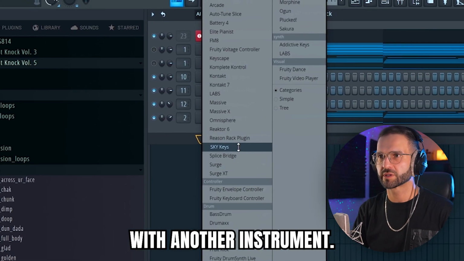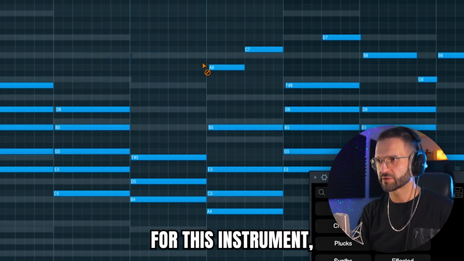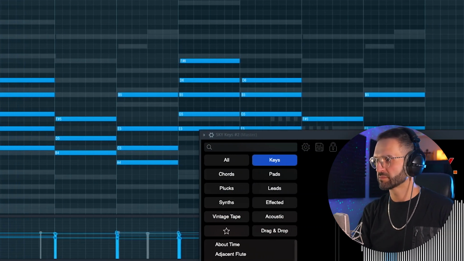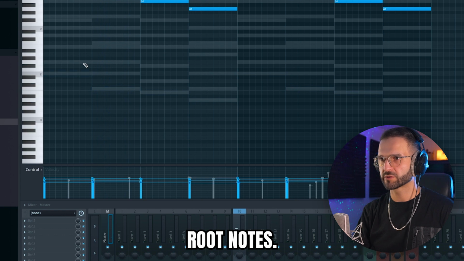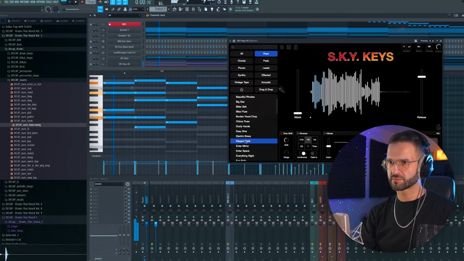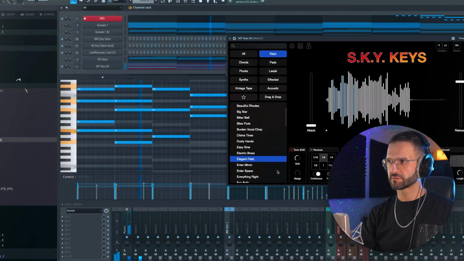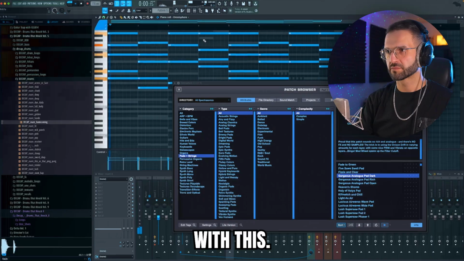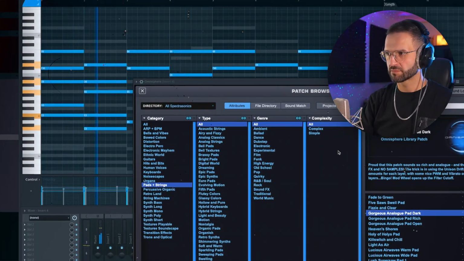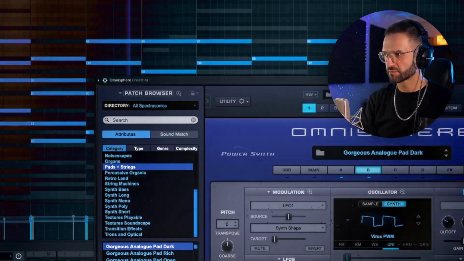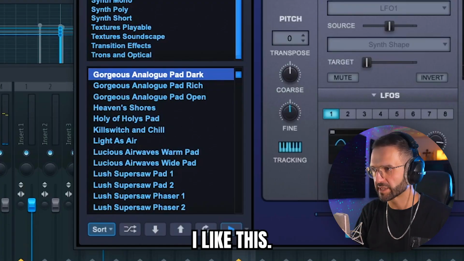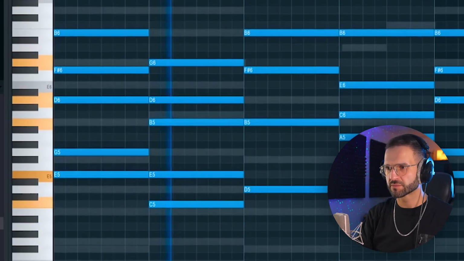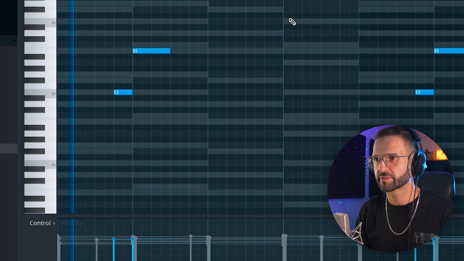Let's see if we can layer this with another instrument, maybe like a pad. I'm thinking for this instrument, I'm going to take off that top melody. Put the release down, take off these lower root notes, and maybe open up the chords a bit. Can play with this. I like this, it's kind of dark. I took off the release so that it cuts right away. I'm going to add those 2 notes right there.